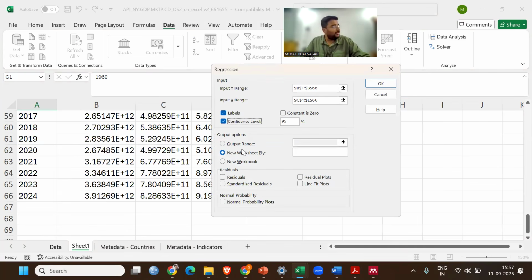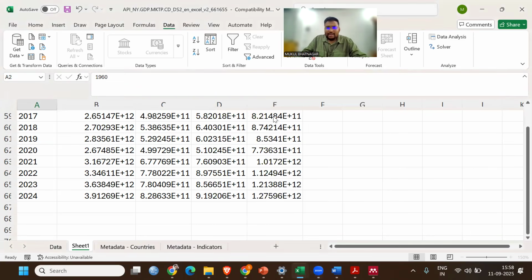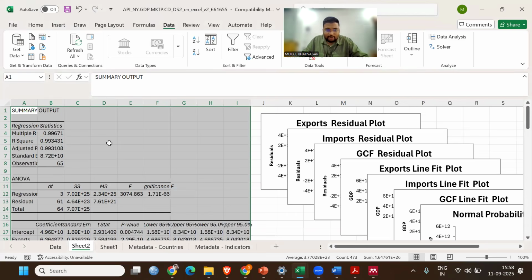Then we will tick on confidence interval. New worksheet is automatically selected. We will tick on residuals. We will tick on standard residuals. We will tick on residual plots. We will tick on line fit plot and we will tick on normal probability plot. So make sure that you are fully aware that we need to tick on all these parameters so that we can have the required results with us. It's simple now. Just click on OK. And you will have the results of regression analysis in front of you in the new sheet.